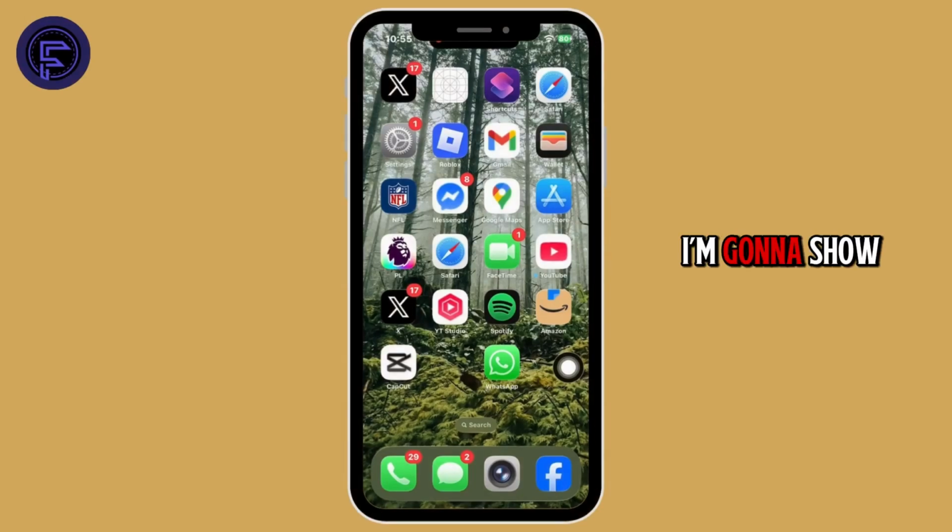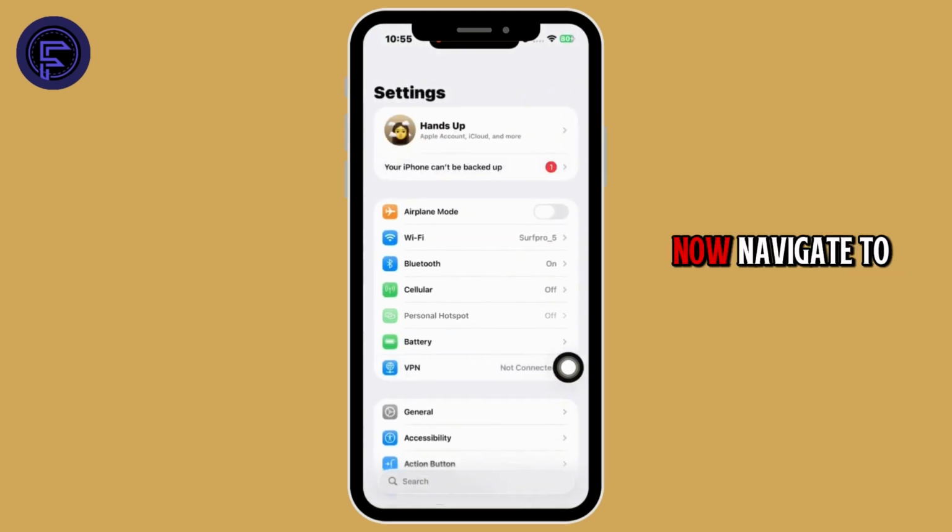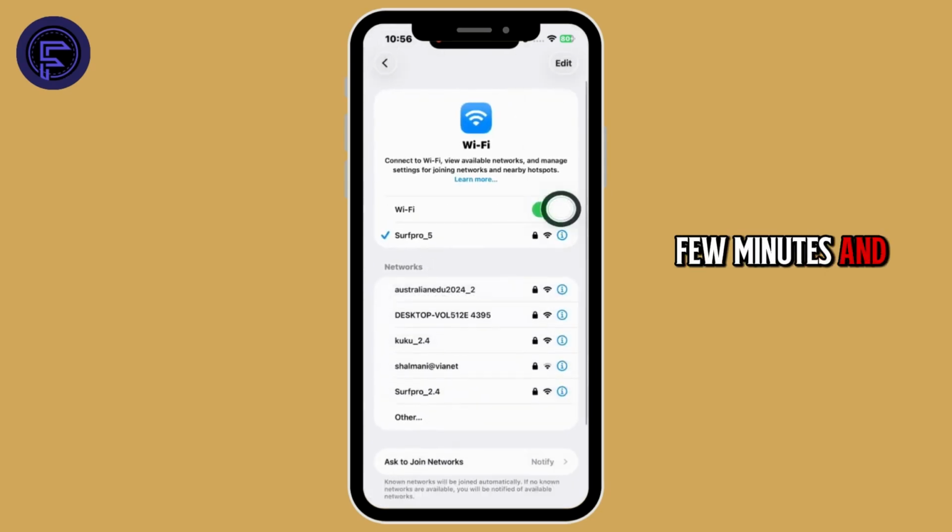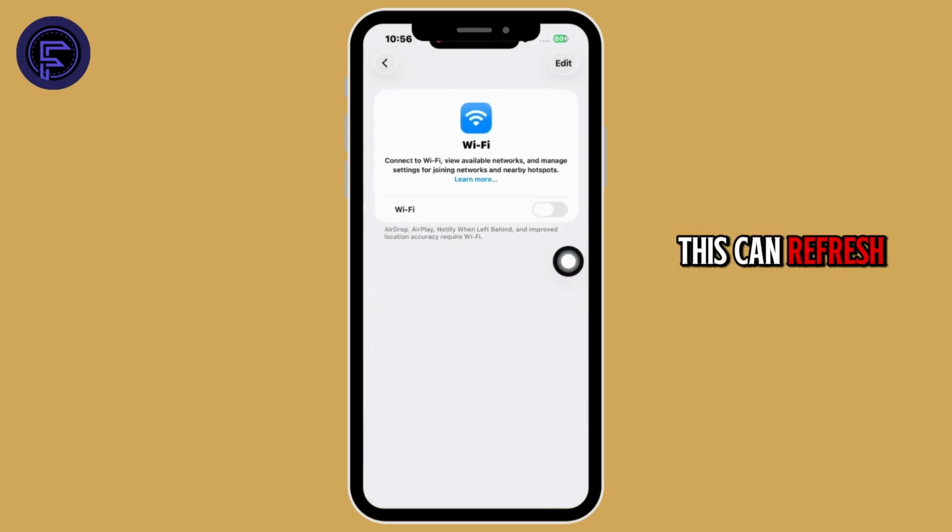In this guide, I'm going to show you guys how to fix Wi-Fi connected but no internet on iPhone. Let's get started. First, launch your settings. Now navigate to the option Wi-Fi. Disable the option Wi-Fi, wait for a few minutes and then enable it again. This can refresh the connection.